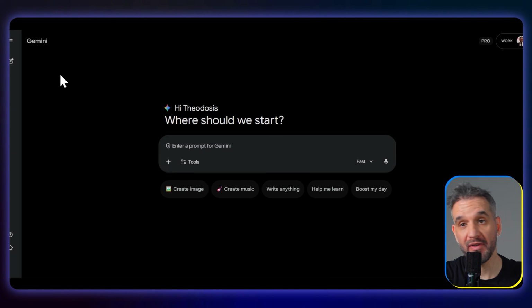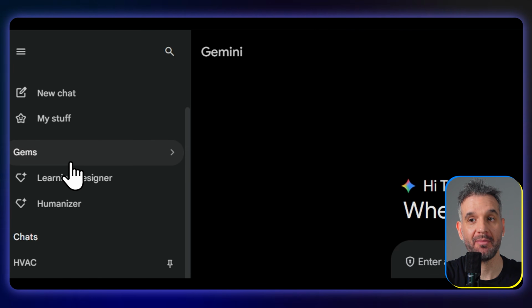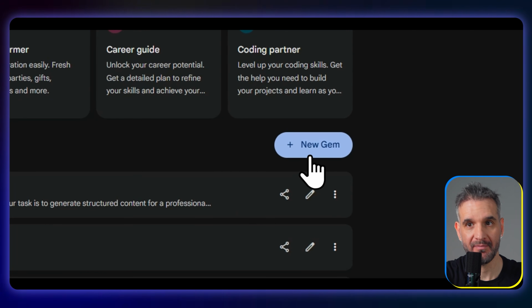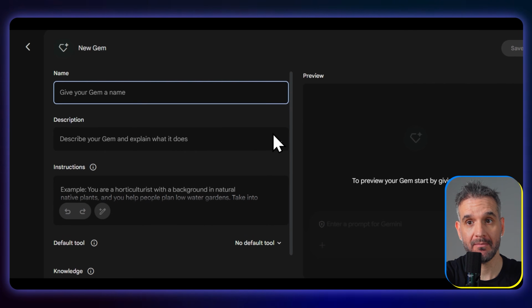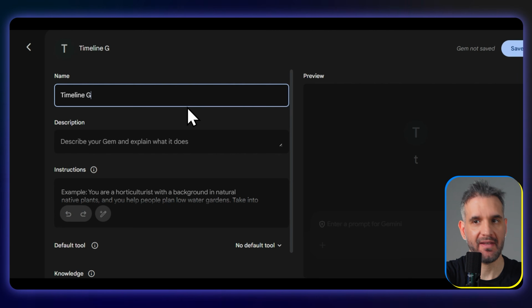For this method, you'll need to create a custom gem in Google Gemini. So, head over to Gemini, click on Gem Manager, and then New Gem. Give your gem a name like Timeline Generator. The description field isn't important.